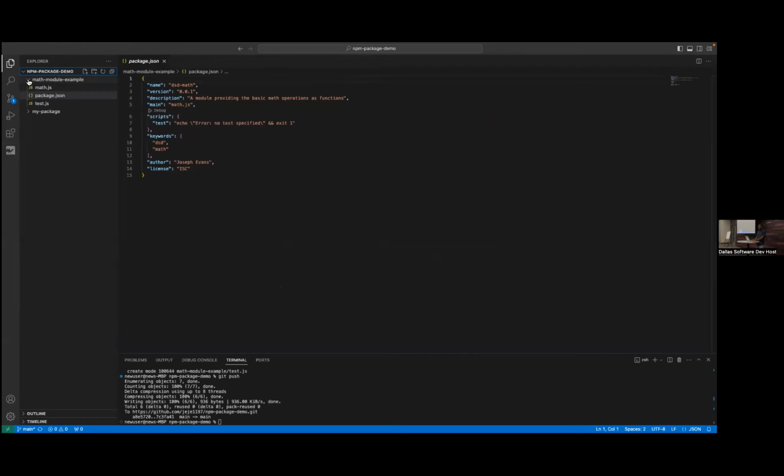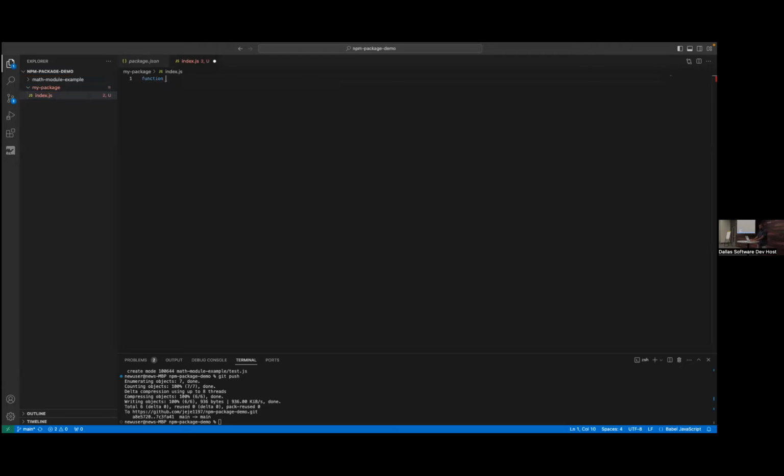So here's the example I used earlier, but we want to create that from scratch. We'll be using my package, which is an empty folder. Let's create a file, index.js. We'll just have one function in here for time's sake. Function addOne takes in a number, adds one to that number, and returns the result. Let's create our module.exports object and add in that function as a property.